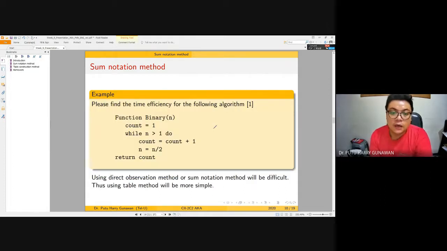So this is the example. Remember binary: what is the binary of n? If n equals 5, then find the binary number of n, something like this.